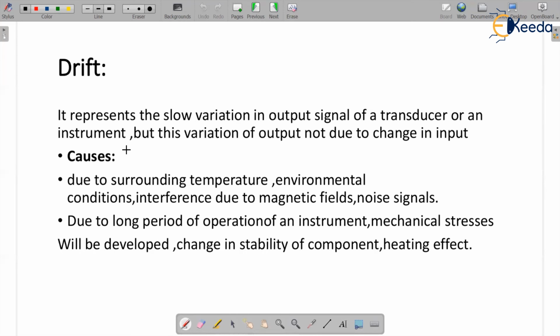It represents the slow variation in output signal of a transducer or an instrument, but this variation of output is not due to change in input. Actually, if input changed, then only your output should change. But here, input is constant, it is not changing, but output goes on changing.